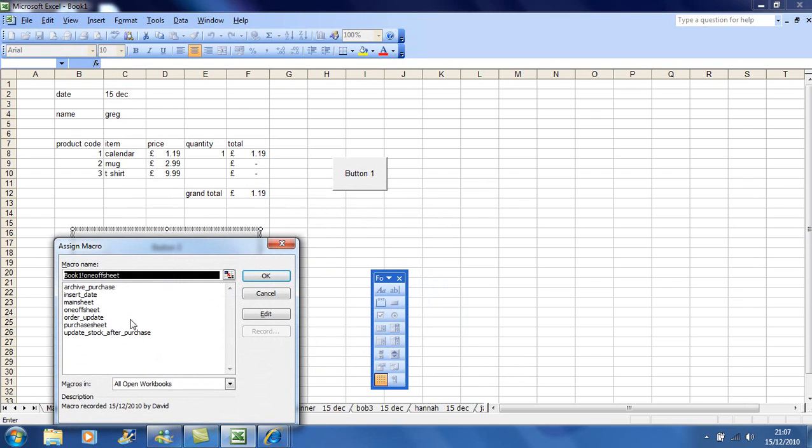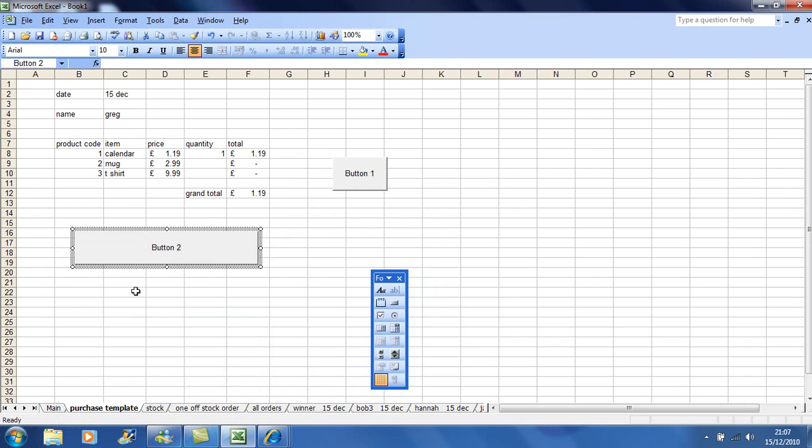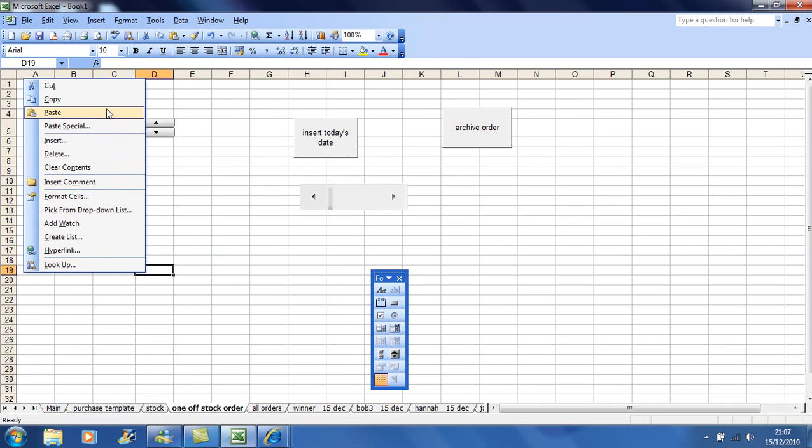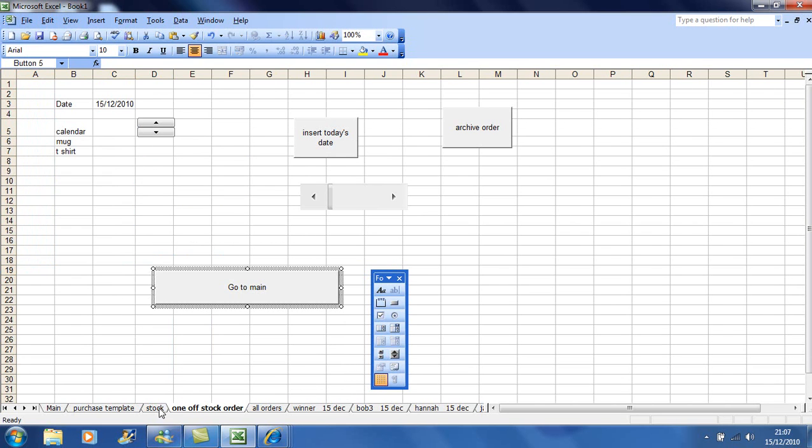Assign macro, did the wrong macro. Main sheet, and we'll click in, go to main. Now the great thing about this is that this one, if I wanted to, I can simply copy and put it on there. There we go, to main.